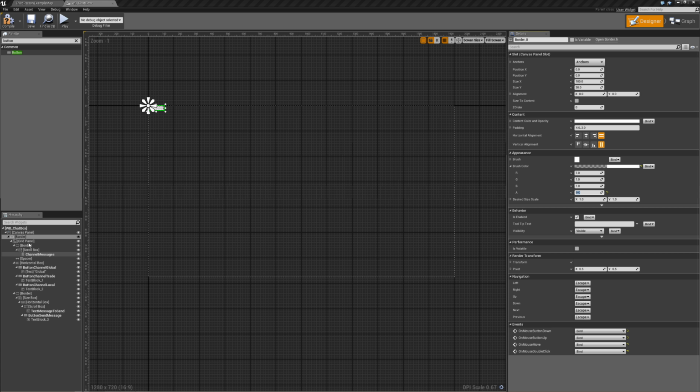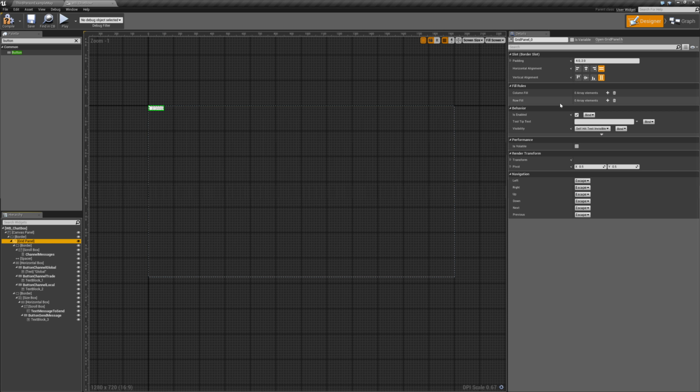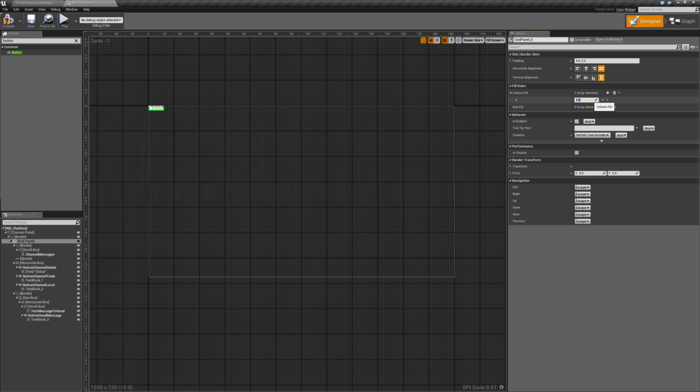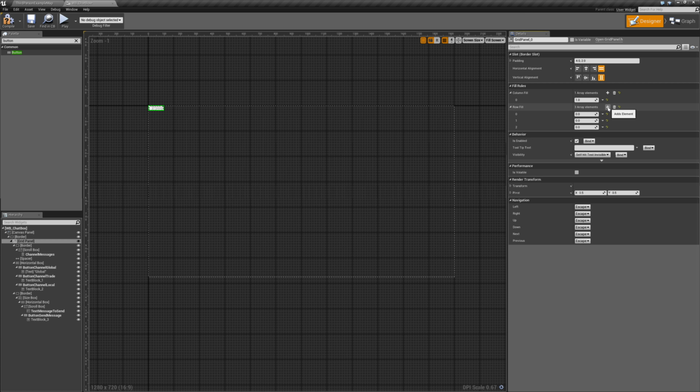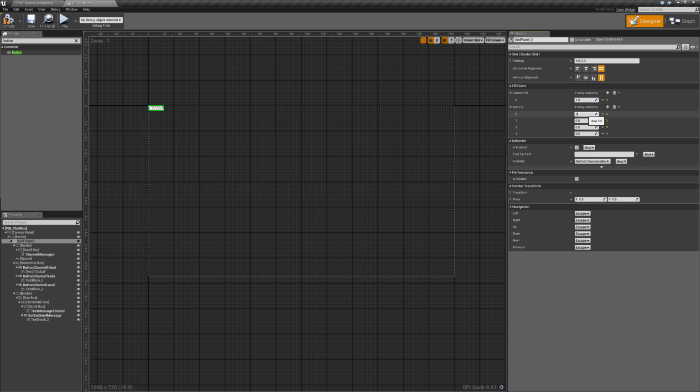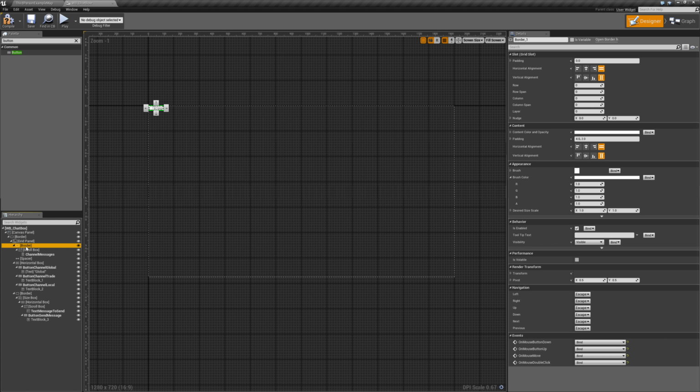And for the grid panel right here, click on the grid panel, add a column fill, set it to 1, and a row fill. 1, 2, 3, 4. We need 4 of them. For the first one, set it to 1, and for the others, leave them at 0. And check the alignments. Okay. And go down to the first border. And for the row, we leave that at 0.